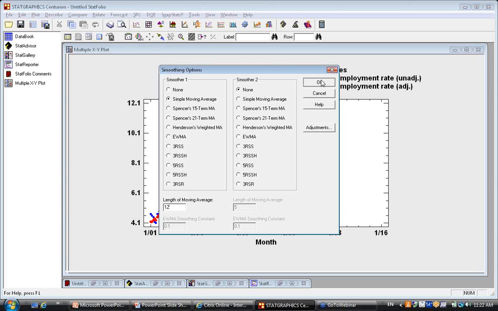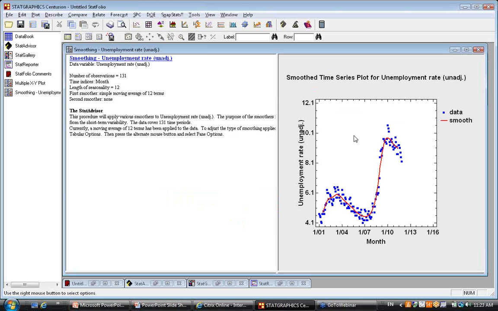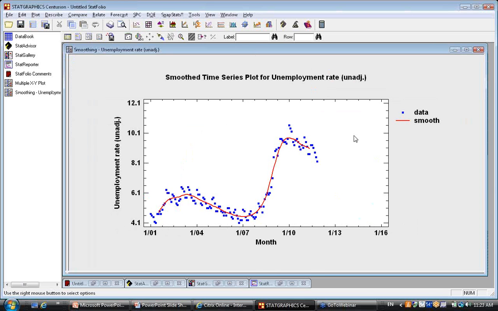So let's go ahead and press OK. And then, as usual, we'll offer different tables and different graphs. Let's just press OK again. And here you can see what happens when we apply that particular smoother to the unemployment rate. We actually get a pretty good smooth estimate of what was happening, the underlying trend cycle in the data.